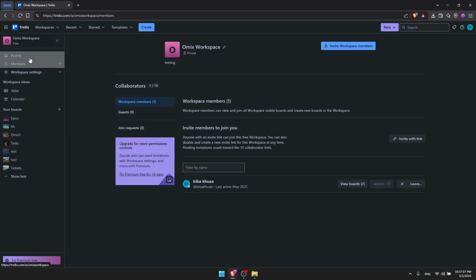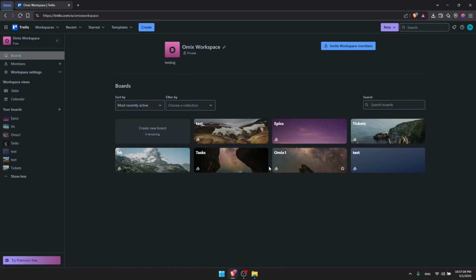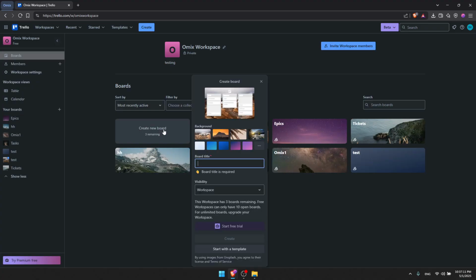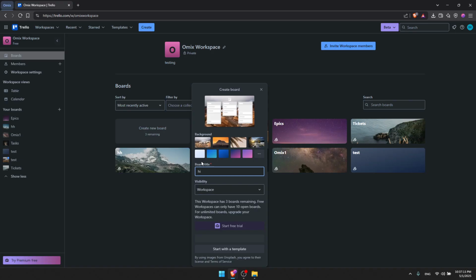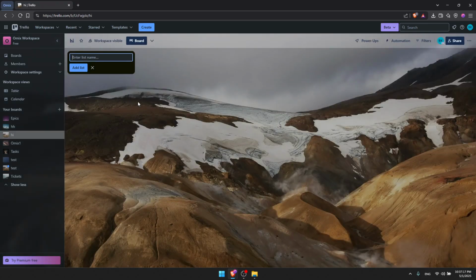Now, once you have your members ready, you can go to boards and start creating some boards. So, as an example here, I'm just going to click on create a new board, choose a background, give it a title. So I'm just going to click on hi, click on create or the enter button, and here you can simply start creating your tasks, your to-do list, everything that you want. You'll be able to do some automations, some power-ups, and yeah, that's how basically you use Trello.